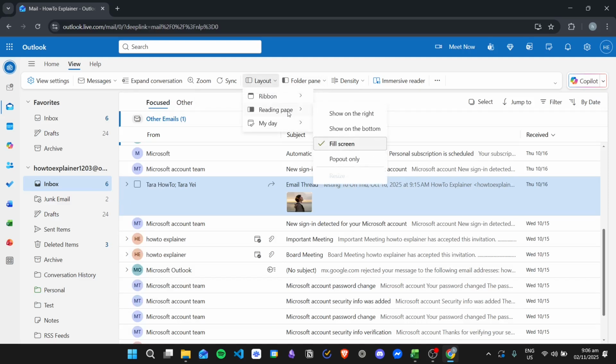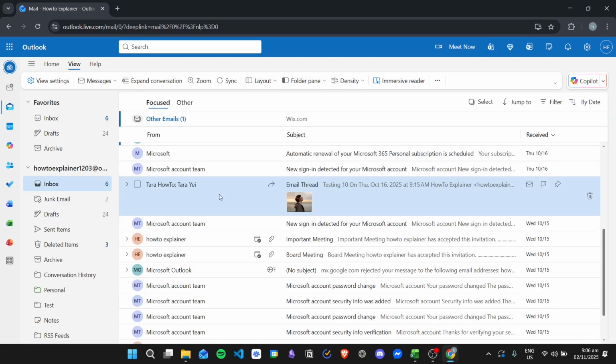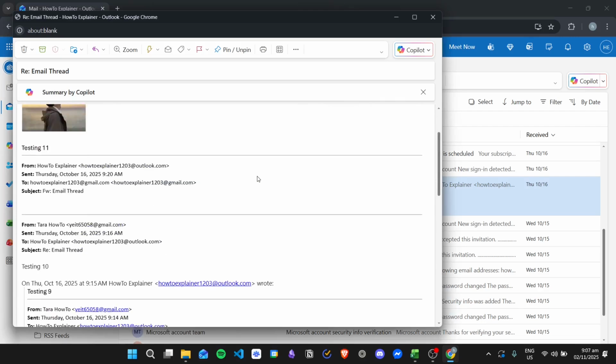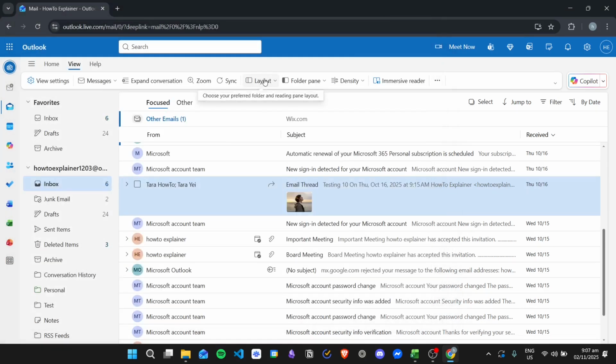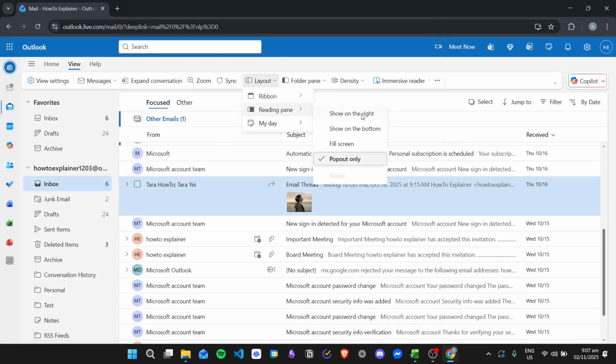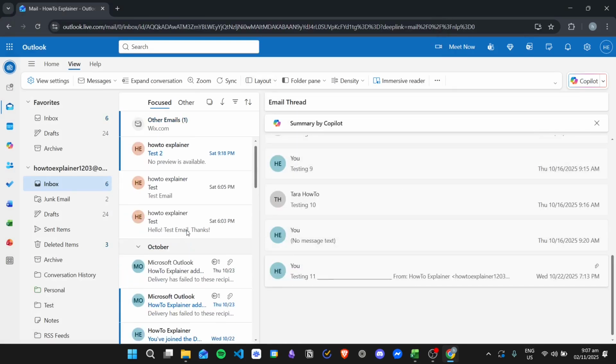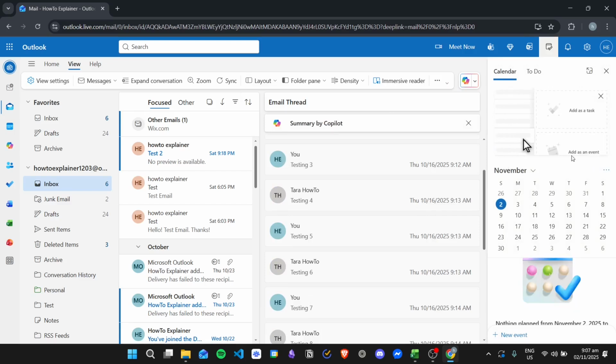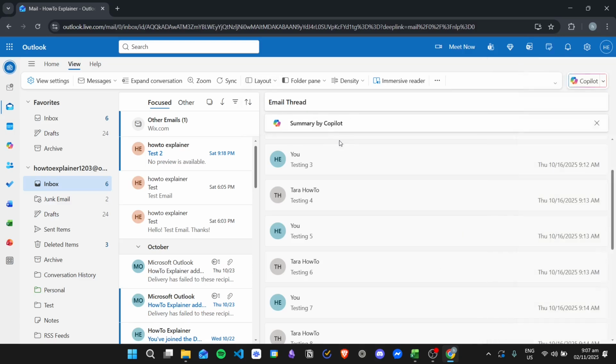You can also change this to pop out only. So when you click on an email, it should pop up in a different window. Personally, I like the reading pane, so I'll just show this on the right, and it will look like this. Then we can also change the My Day right here so that you will have your calendar on the right side of the screen. You can also turn this off.